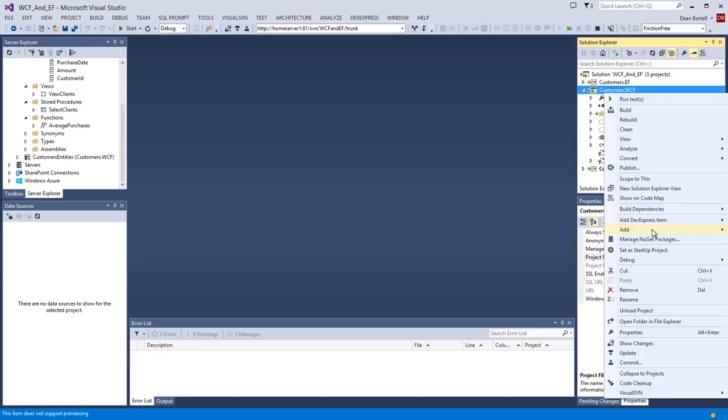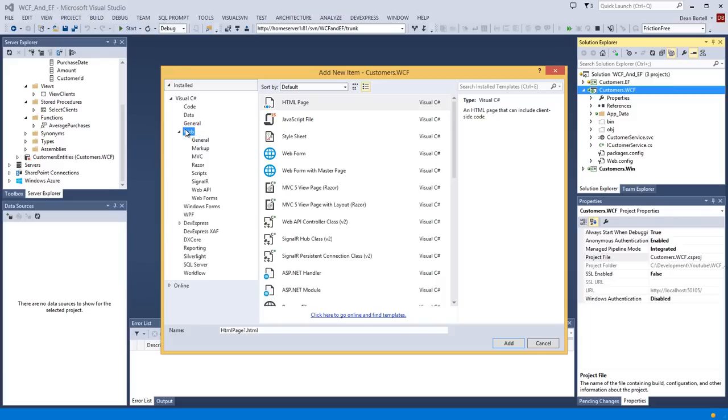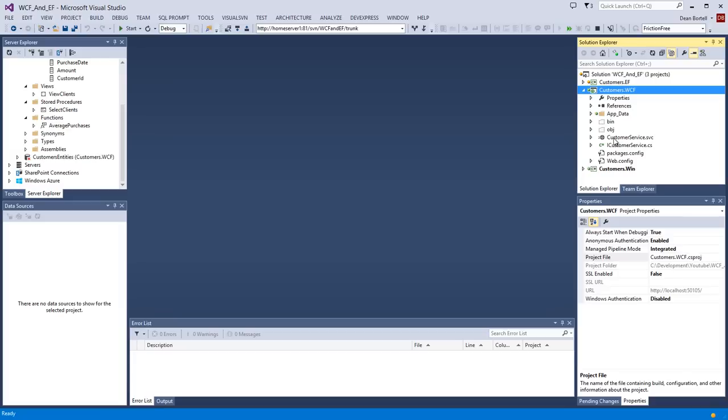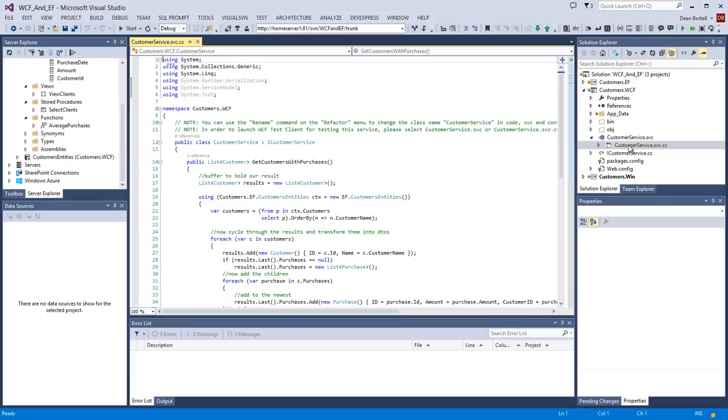Right click, go to Add New Item, and you just select Web WCF Service and give it a name. We're not going to do it, but that's how you do it. When you do that, it's going to add a customer service object and the interface to go with it. Now, the service object itself is not too terribly interesting. All it is is code that interacts with the Entity Framework.